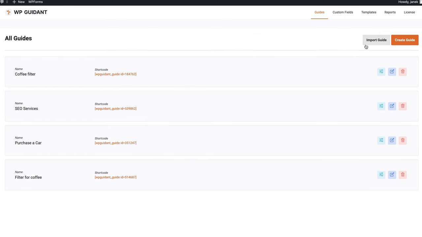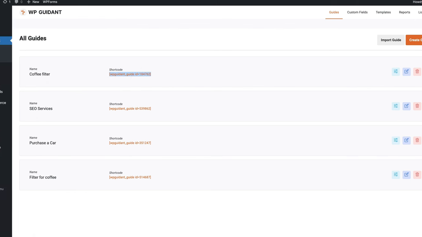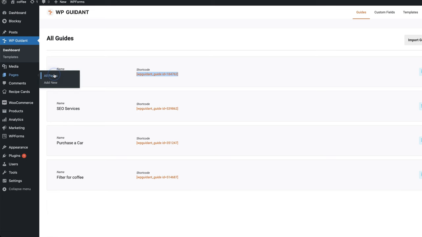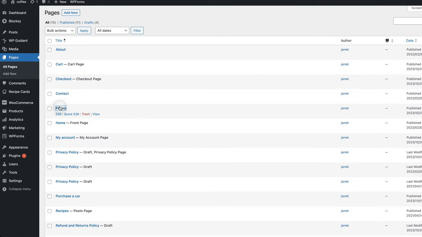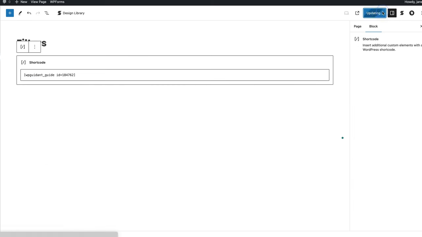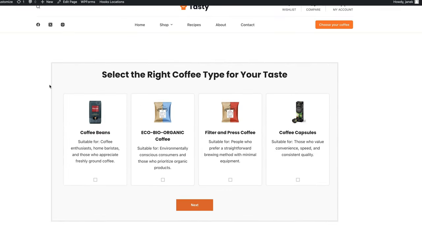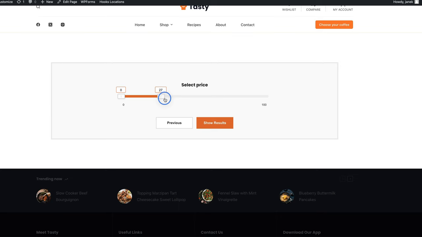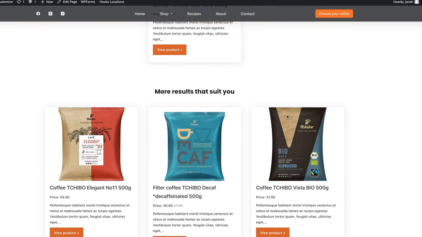Now back to the guides. I have it here. I'm going to grab the shortcode as I showed you before, add it to the page. Let's go to the pages. I'm going to open up this page, add the shortcode, paste it here, update it, view the page, and there you go. Here's my selling guide. Let's test it. Works like a charm. Show results. Done.